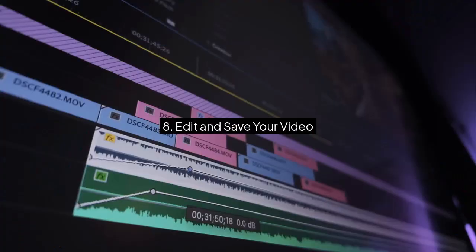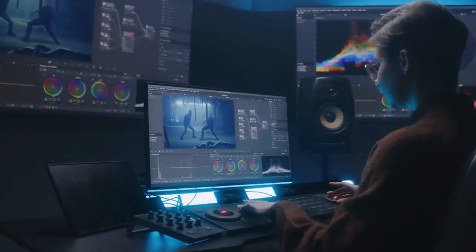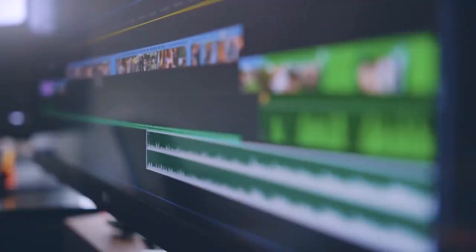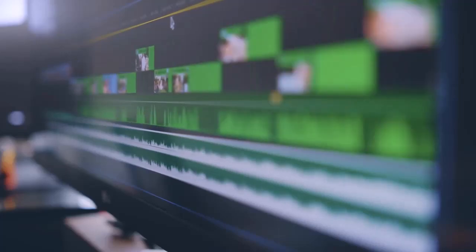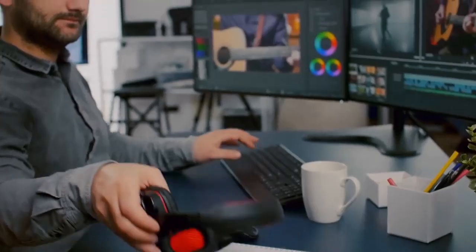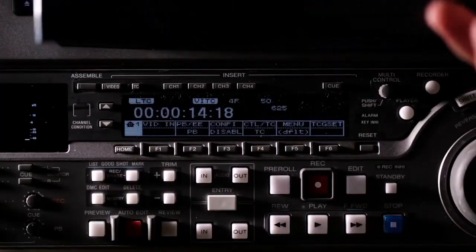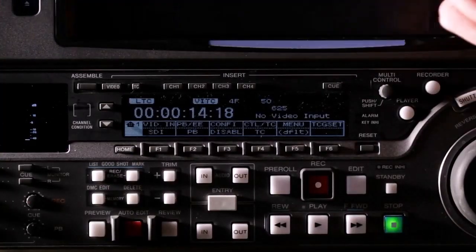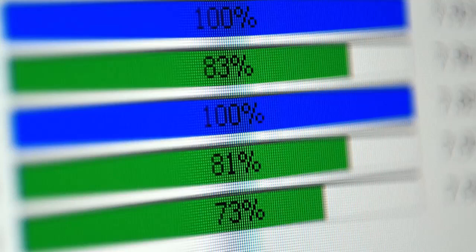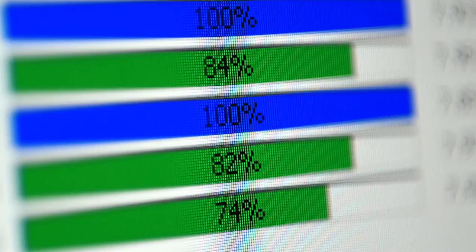Number 8. Edit and save your video. After you've recorded the presentation, you might want to do a bit of light editing. Nothing too fancy, just trimming the beginning and end to remove any dead air where you were getting ready. Most free screen recorders let you trim video clips pretty easily. Once you're happy with the recording, save the file as an MP4. MP4 is a universal format that's perfect for uploading to course platforms like Teachable, Heights Platform, or even putting it on YouTube if you want to use it for marketing purposes.